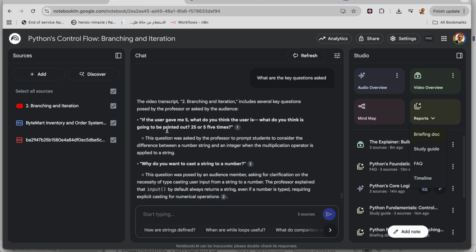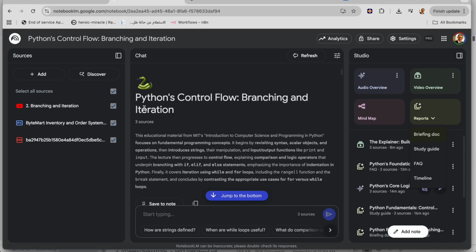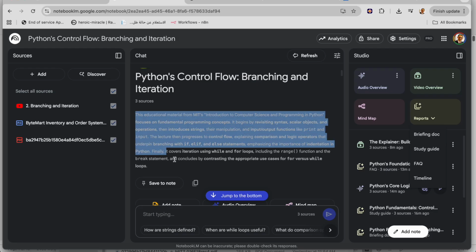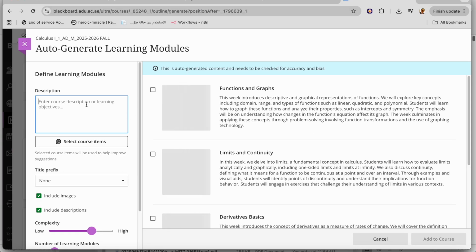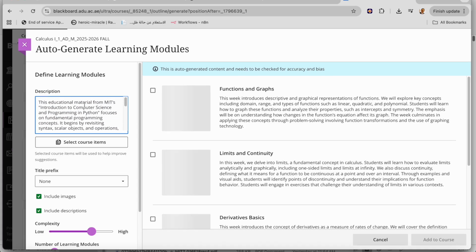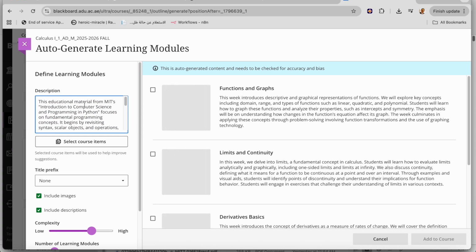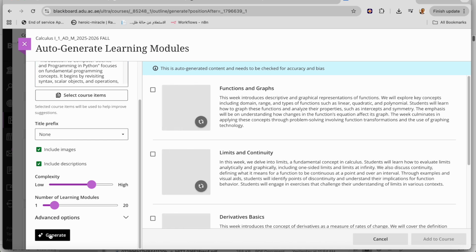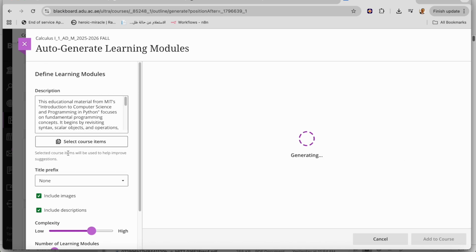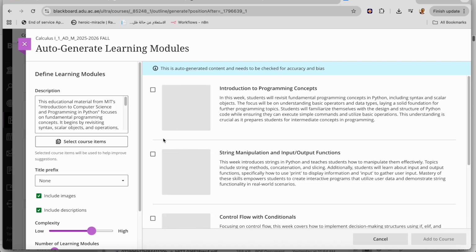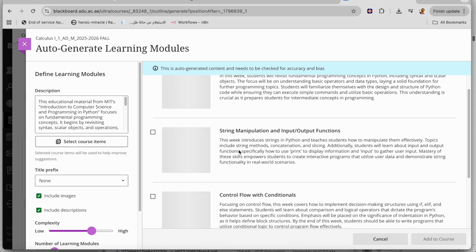A good way to find a description, you go back to your NotebookLM, you will find this description here, and you may use this description. You come here and just apply it here and use it to generate your content, and you click generate. Okay, so this will create for you some examples that you can add to your content. So if you choose, let's see which one will come, and then you can edit it, of course.